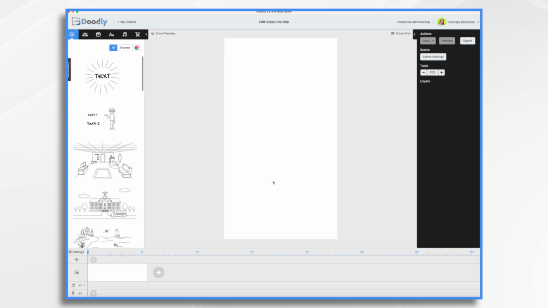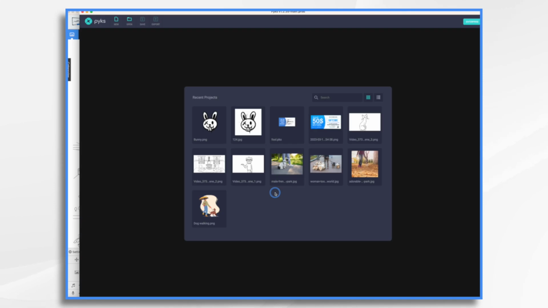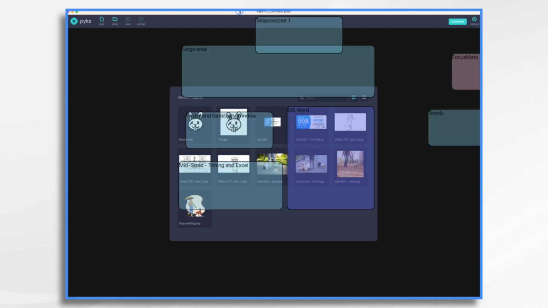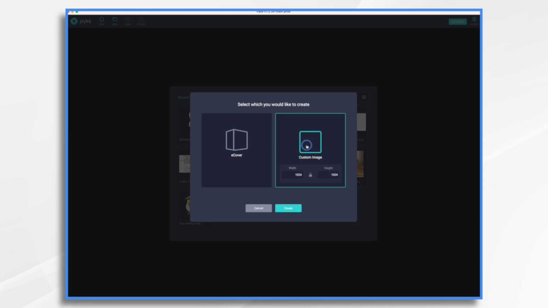We're going to want a soft background, cute graphics, some music, and some text. So let's start with the background. So I'm going to create the background in Pix. Now Pix is part of the Boomly Cloud family, just like Doodly, so that's why I'm using it. And I'm going to go up here to New, and I'm going to choose a custom image, and we might as well make it the same size, so 1080 by 1920.